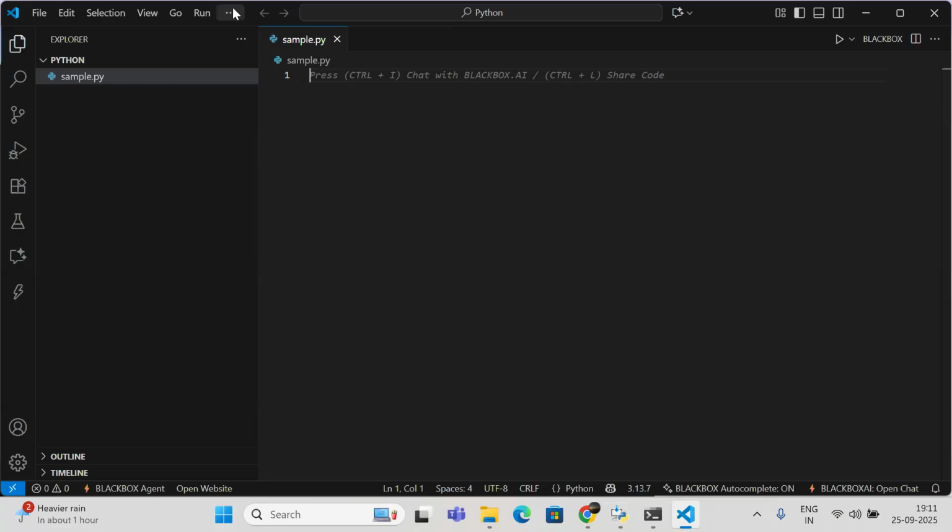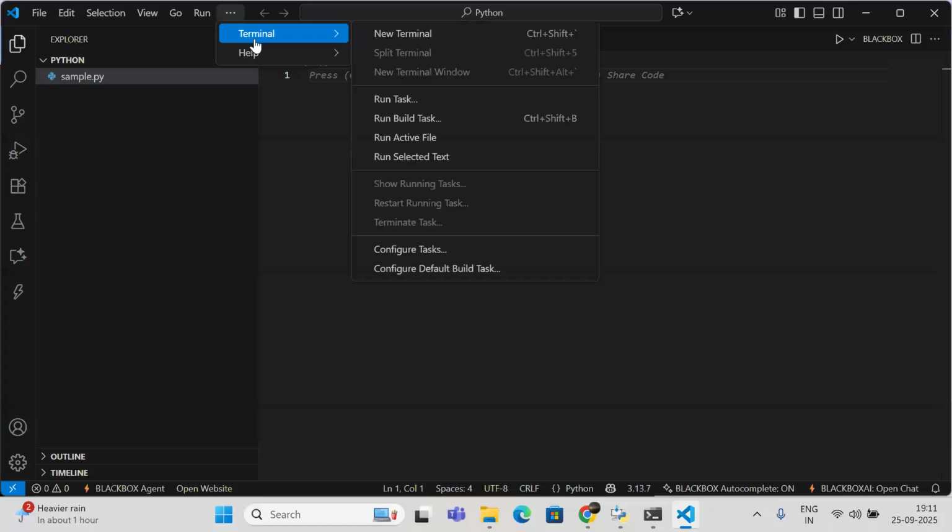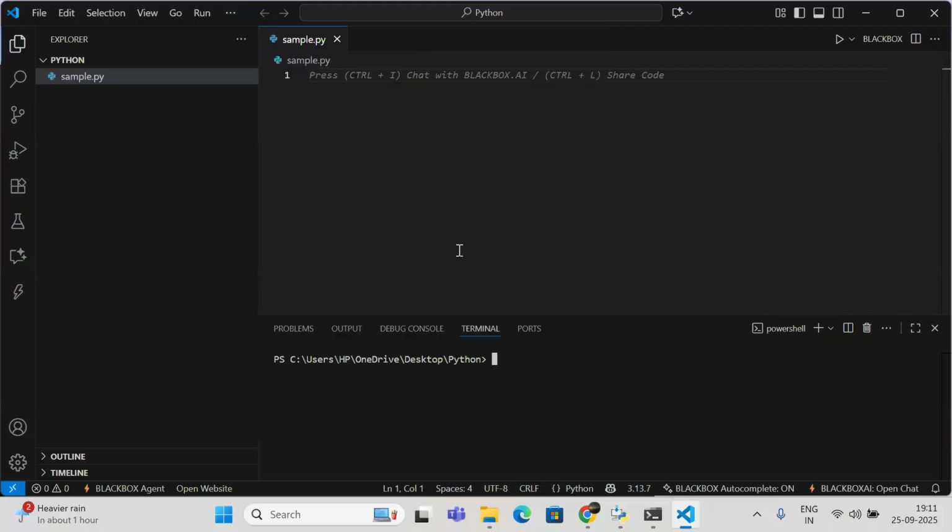So who completed up to this? Just open here. There are three dots at the top of VS Code, beside Run. Click here and you can see Terminal. Just click on Terminal and click on New Terminal. Here you can see the terminal. We are going to run our project from the terminal. Initially it will be opened on PS, that is, PowerShell.